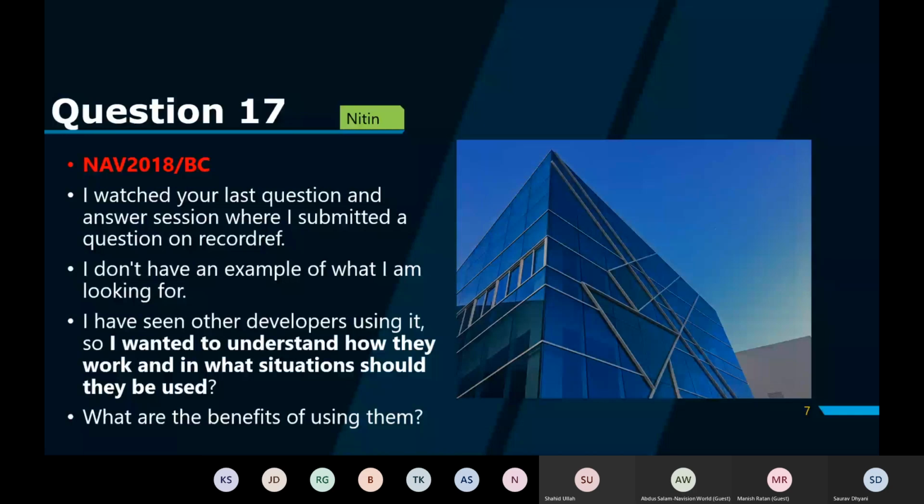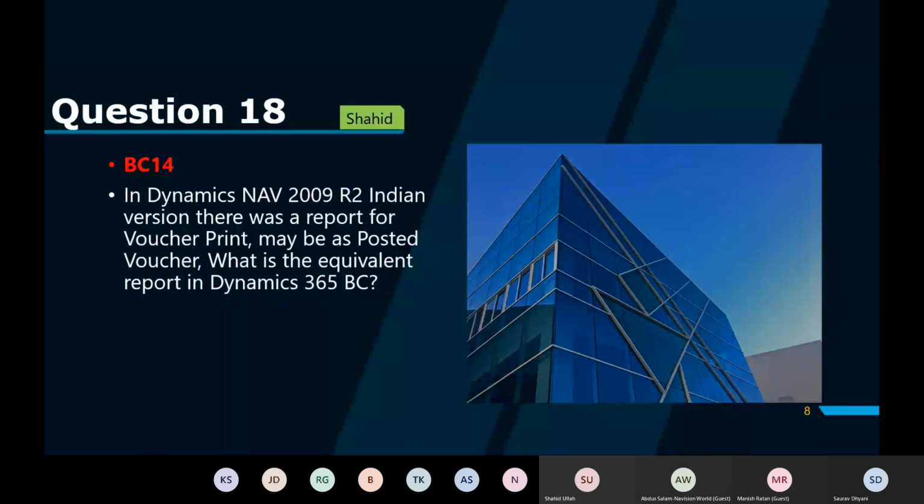Next is from Shahid, and he's here, and this is around the Indian version. There is a report called voucher print, and what is the equivalent of it in Dynamics 365 BC? Anybody else have any idea? Because I haven't touched the Indian version for a while now. Does anybody know a report that matches voucher print in Business Central?